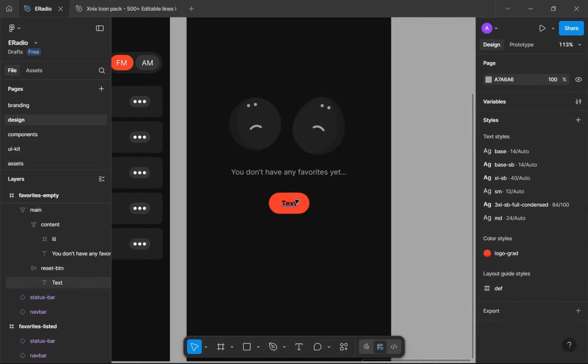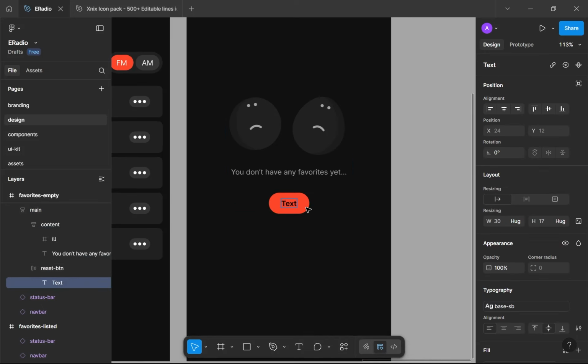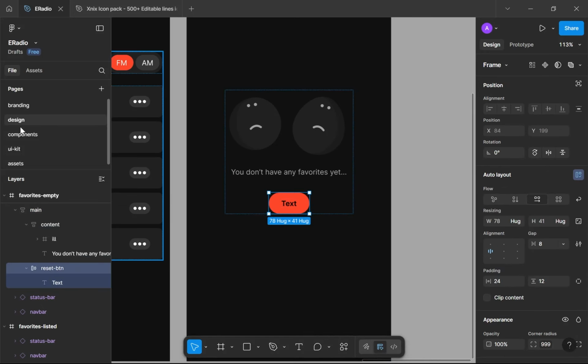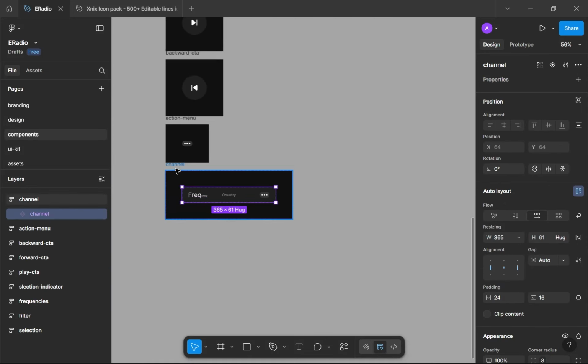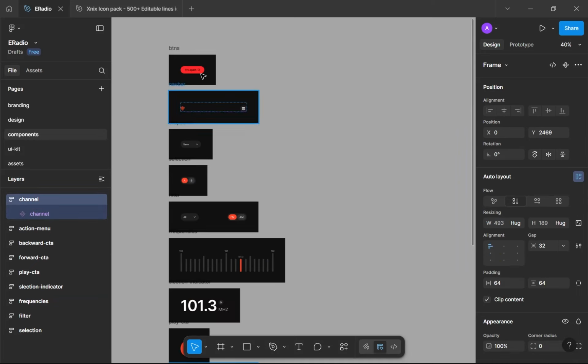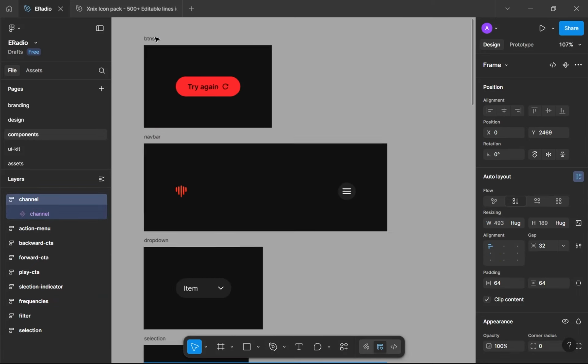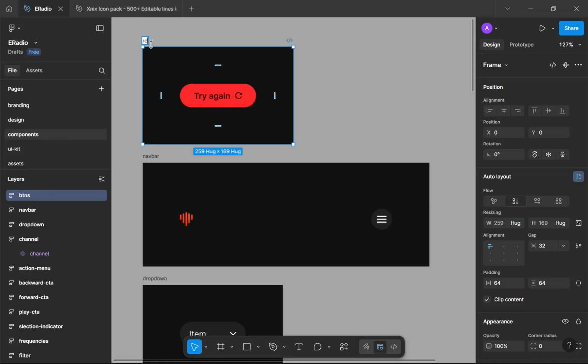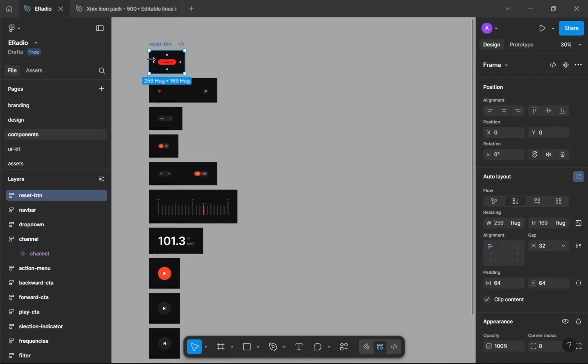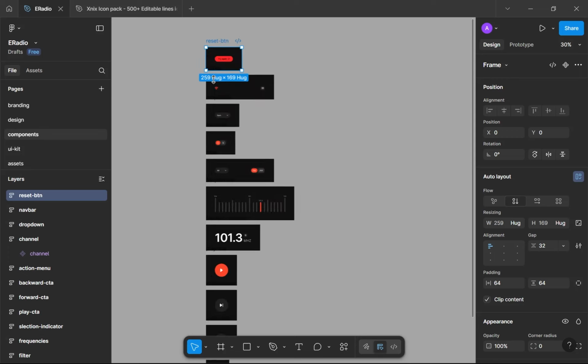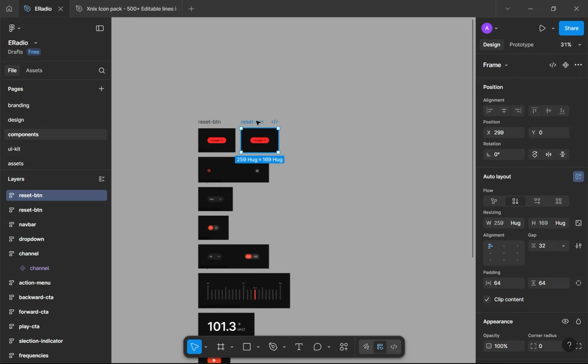So finally, let's just take this. I'm going to just copy it, go to components. Let's actually go back here. And we have this. Let's just rename this reset BTN. And what you can do here, you can take this and duplicate it, bring it up here, call this primary BTN.